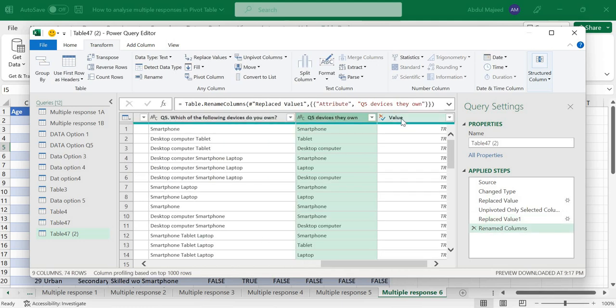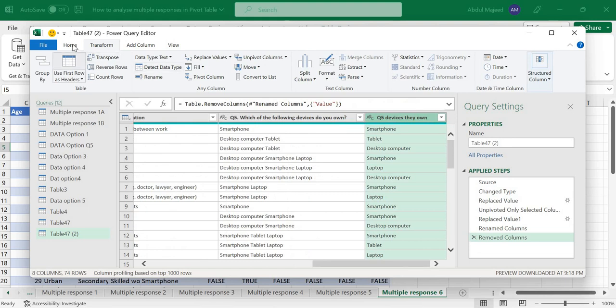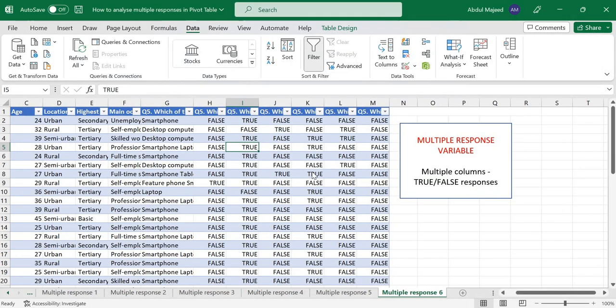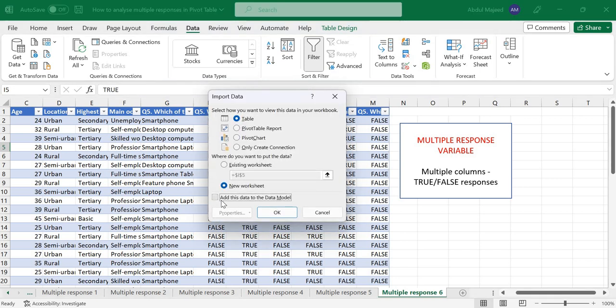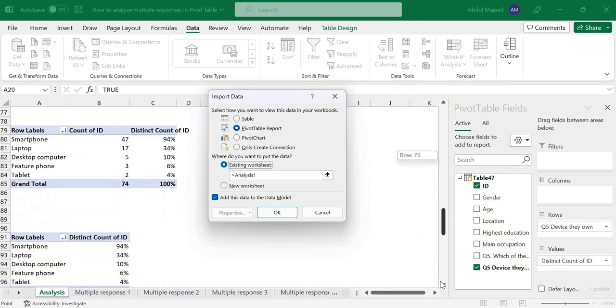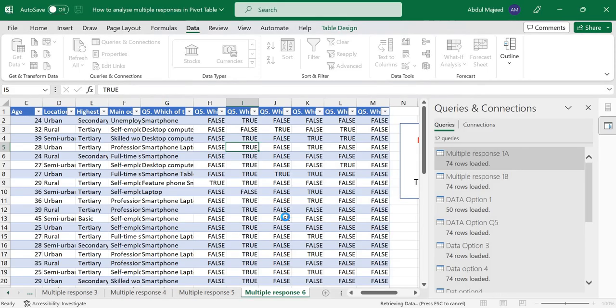So the value column, we don't need it, so we remove this. And then we go to home, from home, close and load, and we add this to our data model. So what we want to do is to generate a pivot table report in an existing sheet. In this case, we want to have the result in the analysis sheet. So we have it here, and then the pivot table will show up.